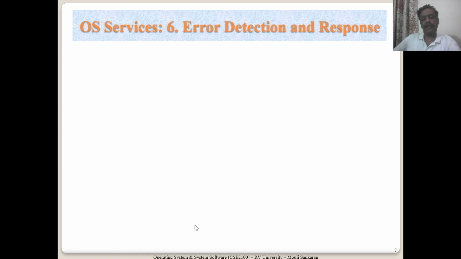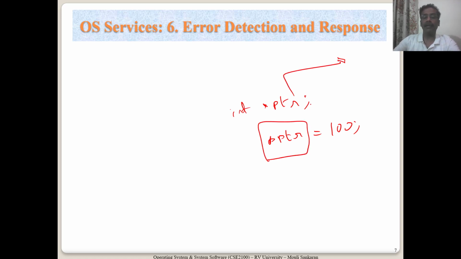And then error detection and response. Suppose you have written a program and you have declared an int pointer, and without initializing it, you are trying to use the pointer and assign some value to it. Now you don't even know which address this pointer is pointing to, because you have not initialized it to the address of some variable.